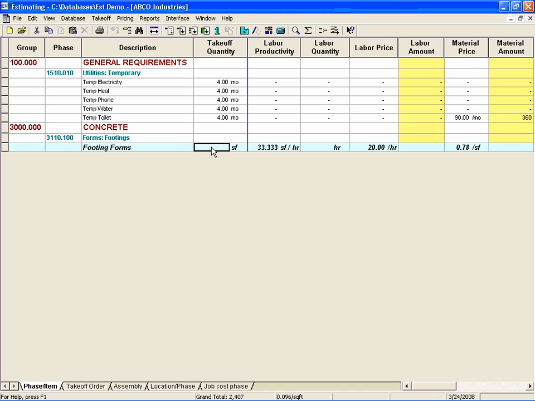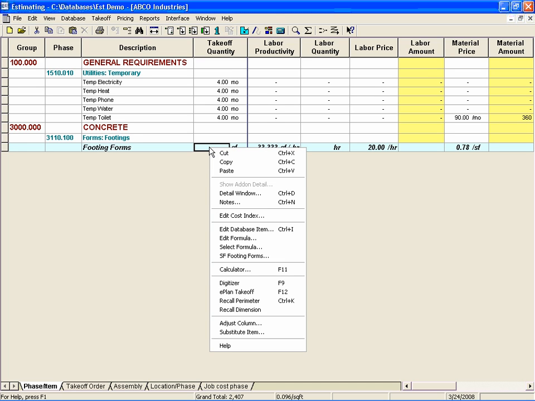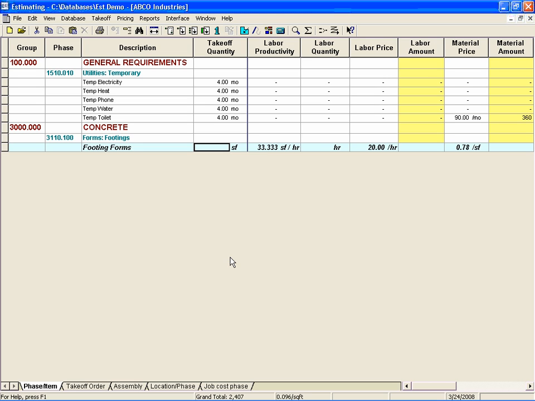As mentioned earlier, there are a number of methods that can be used to calculate dimensions. Right mouse click from within the takeoff quantity cell and notice Digitizer as well as ePlan Takeoff are available options. However, we're going to select SF Footing Forms, a predefined item formula stored in the database.